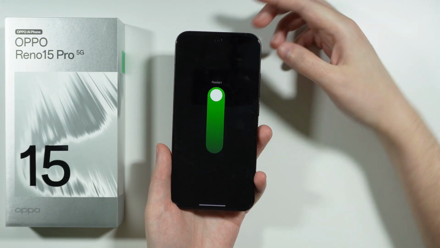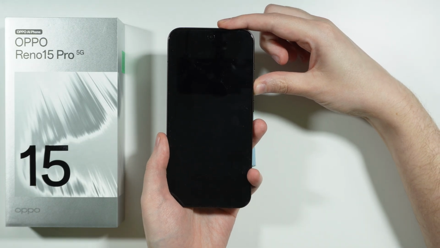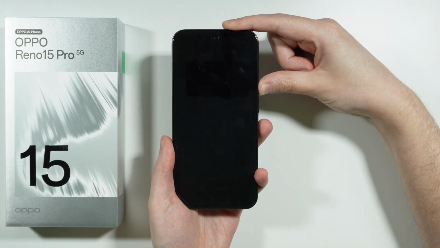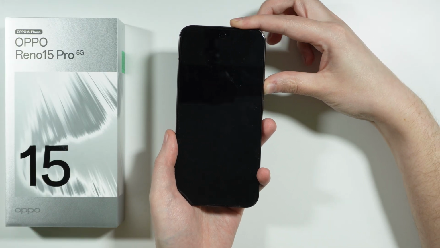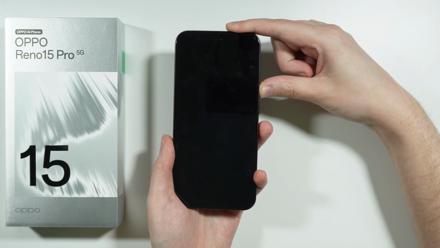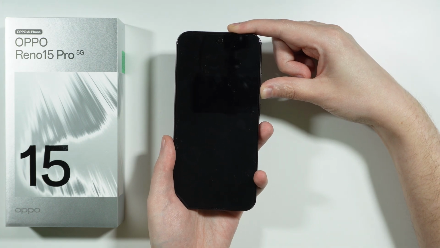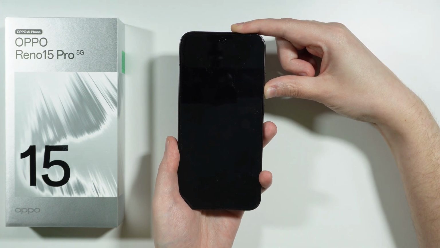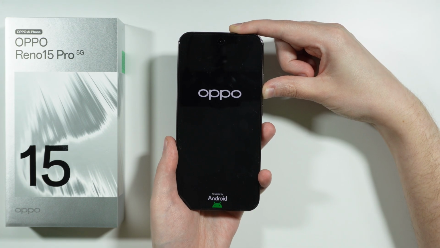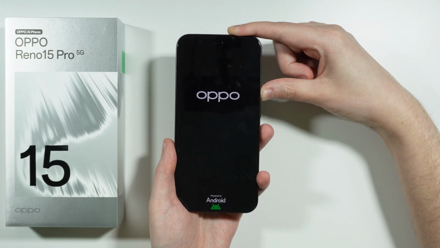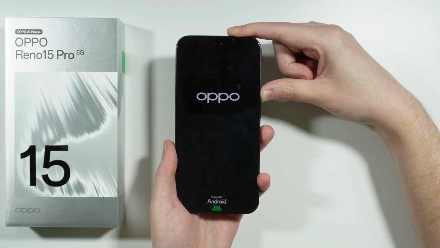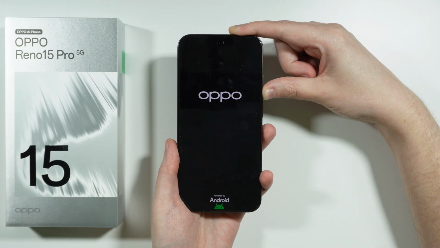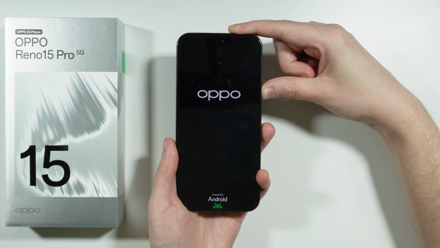But once you do so, you want to press and hold volume down. And you want to keep holding volume down all the time until you will see the recovery mode, or actually until you will see the language selection for the recovery mode. So even though you can see the OPPO logo in the meantime, you still want to keep holding this volume down button. And soon we should be able to have the language selection.